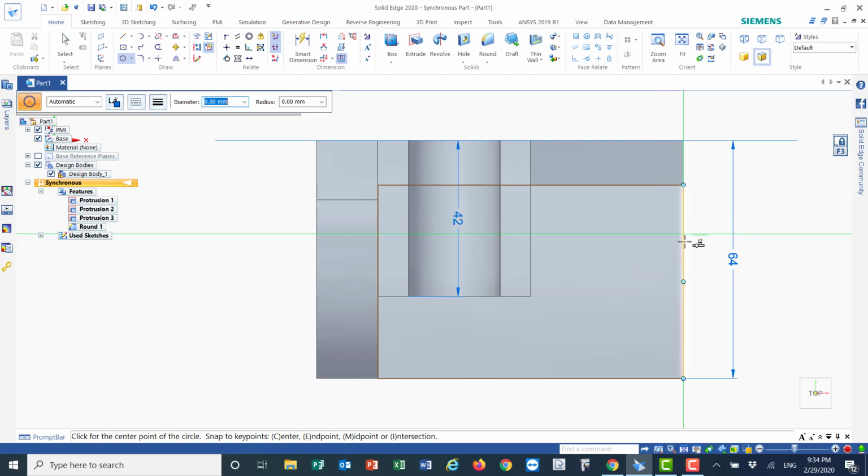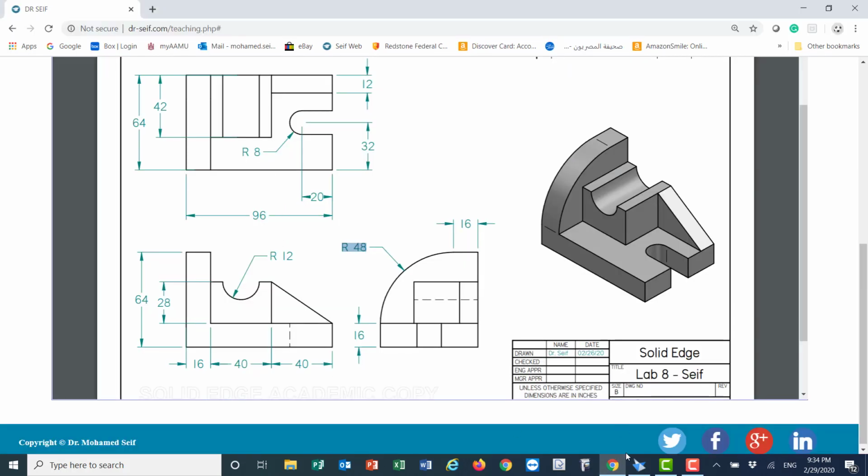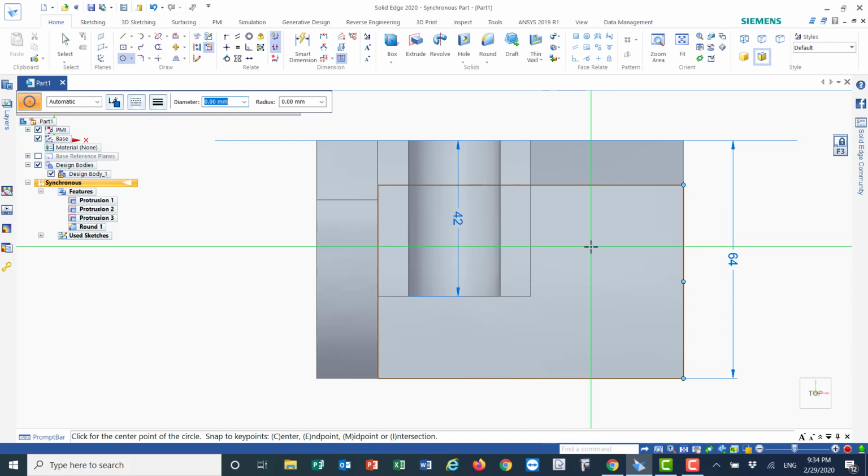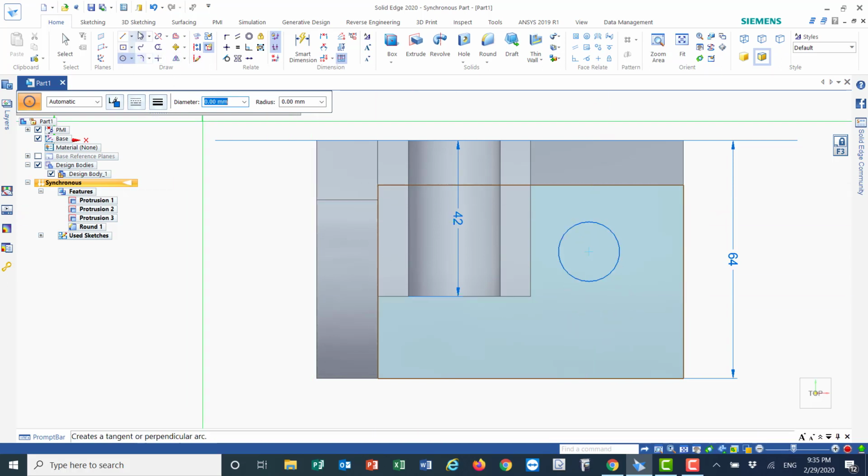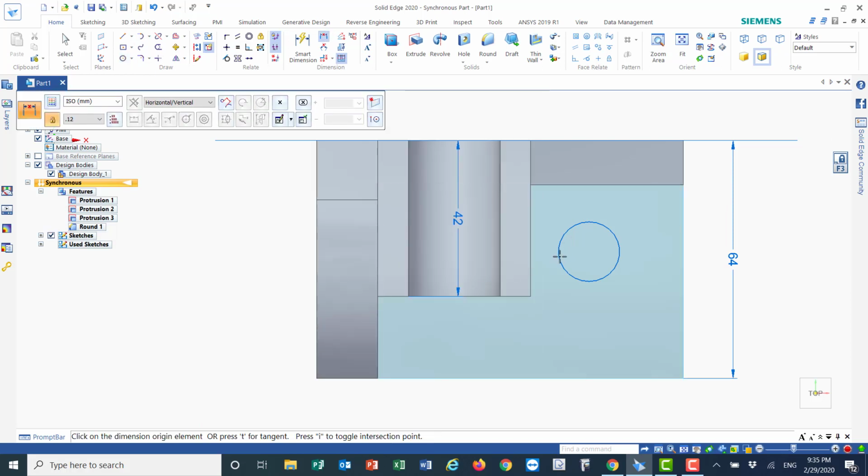I'm just going to go somewhere here and draw a circle. How much? Radius 8 at a distance 20. So the diameter is 16. Yes, I'm going to put 16 somewhere here. And the distance from the center of the circle to the tip here should be 32. So I'm going to make it 32. Okay, now the other thing is the distance from the circle here.